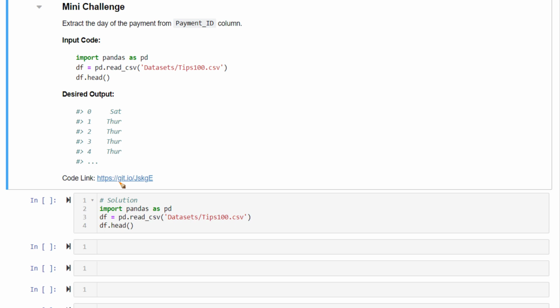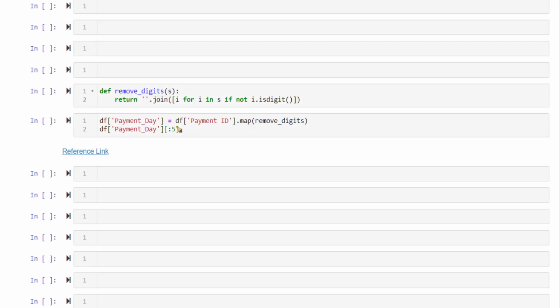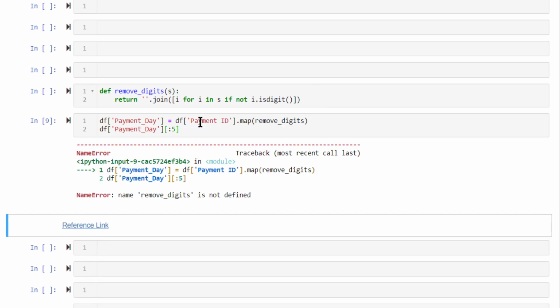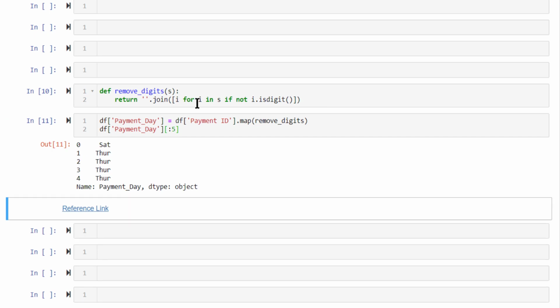Let me show you the answers. So the solution is, we first take the series. On that series, you are going to run this remove digits function that is defined here. On doing this, you should get the desired result. Let's run this. So that's how you can do it. Congratulations if you got it right.